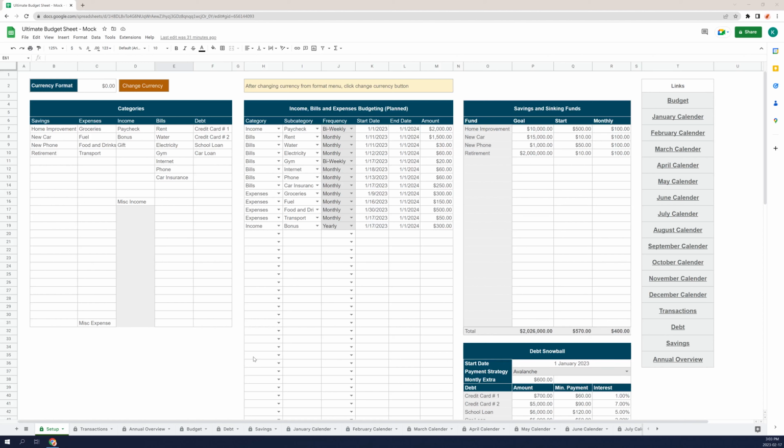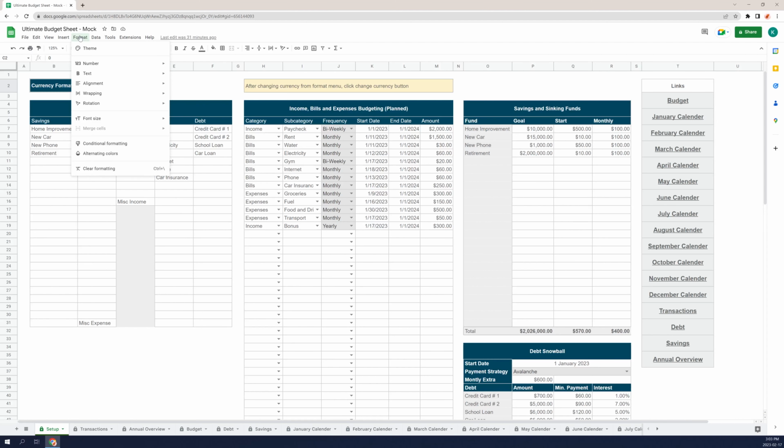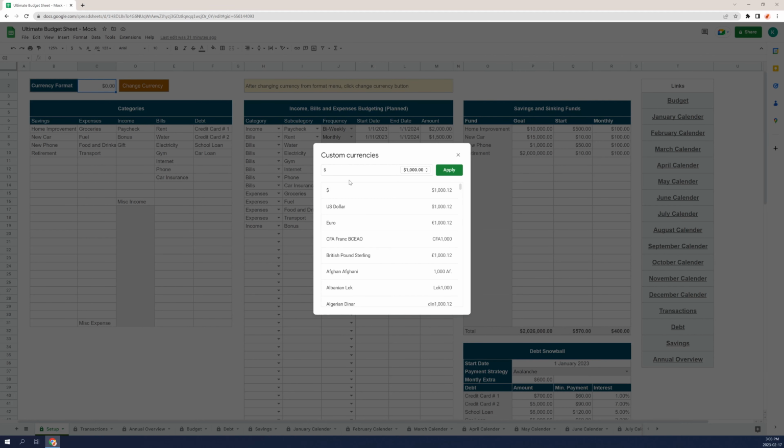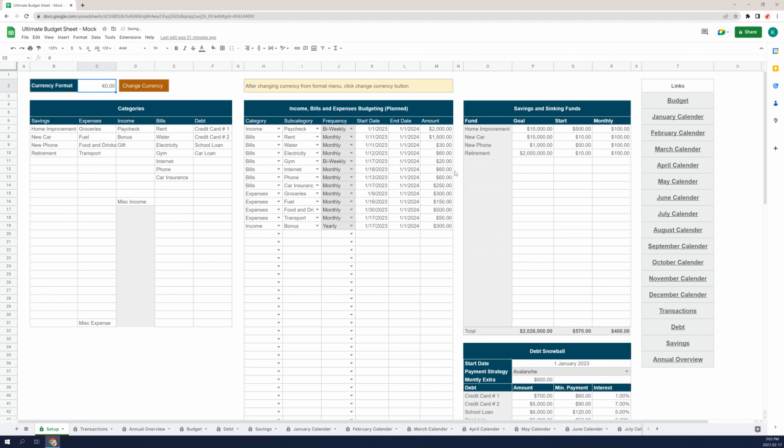In the setup sheet, you can change currency very easily. You can click on this cell, go to format, and then number, and then select custom currency. In custom currency, you can select any currency that you need, such as, let's say, euros, and you click apply, and you hit the change currency button, and it will change the currency through the whole sheet.